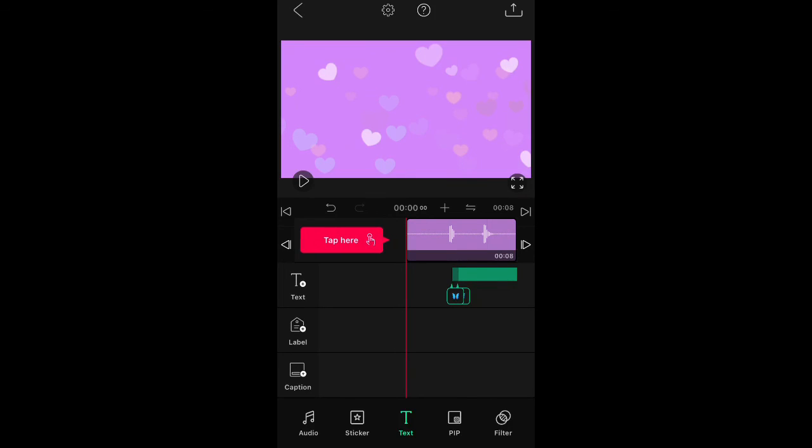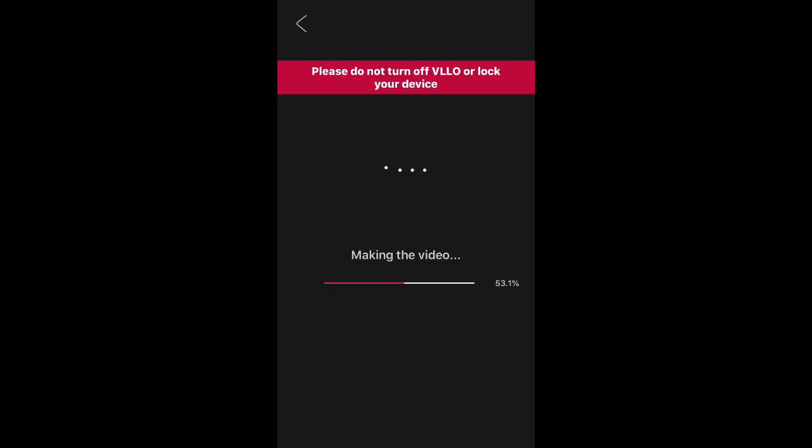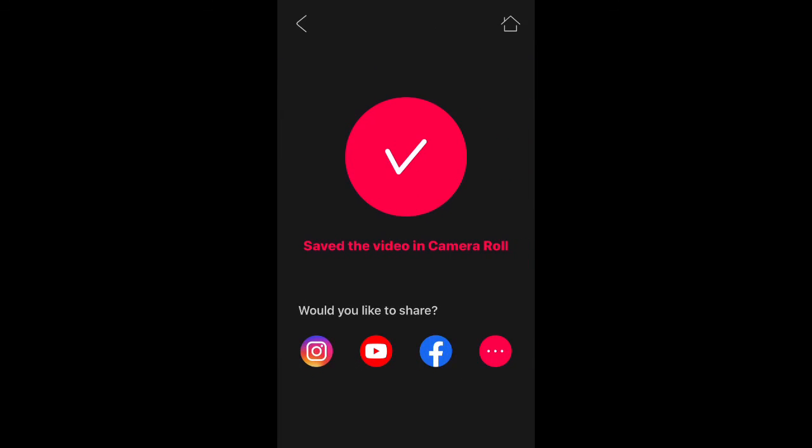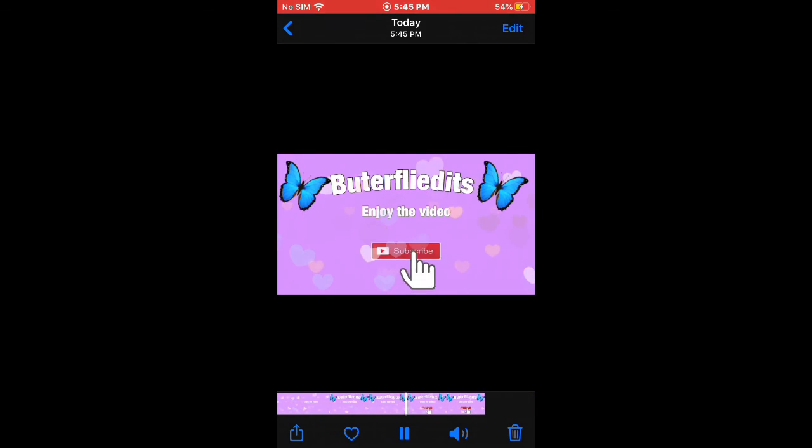And that's how you do it. And then you can push. Now you press on the very right side. You press this button. Then you want to put export. And then you put making the video. Just wait until it's done loading. And then it's done. Now you can go to camera roll. And there you go. There's the tutorial.